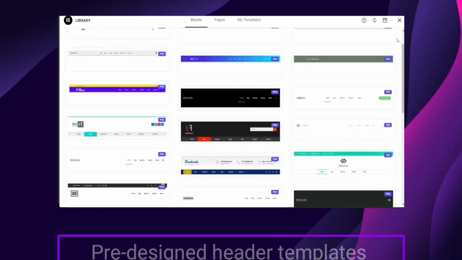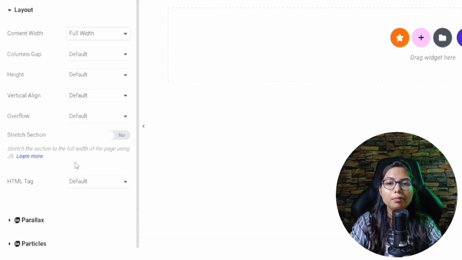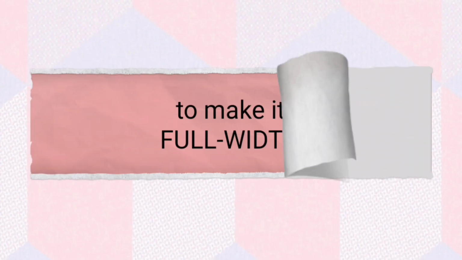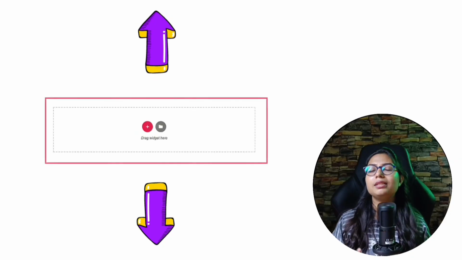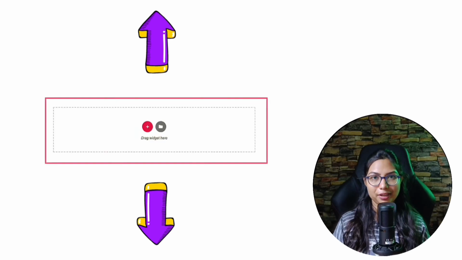Now coming to the third step, you can either select one of the pre-designed header templates or start from scratch by choosing a blank template. For this tutorial, we will start from scratch to demonstrate the complete process. So click on the Add New section button and from the layout options, choose Stretch Section to make it full width. You can also customize the section's height and background settings to fit your design preferences.